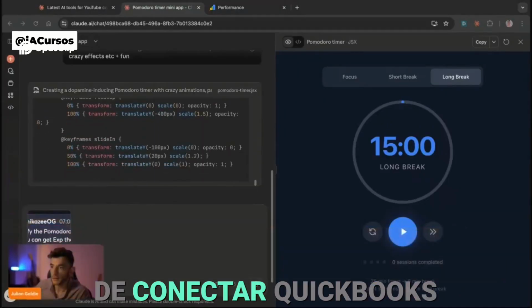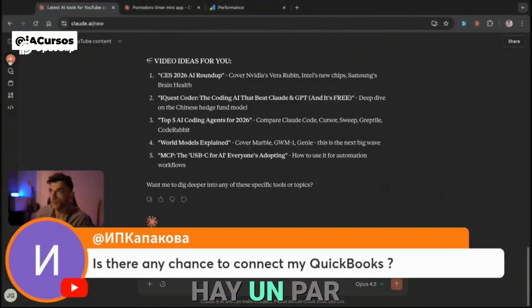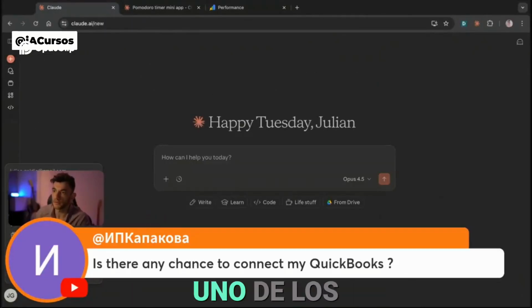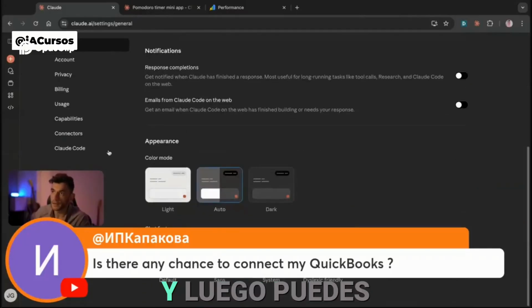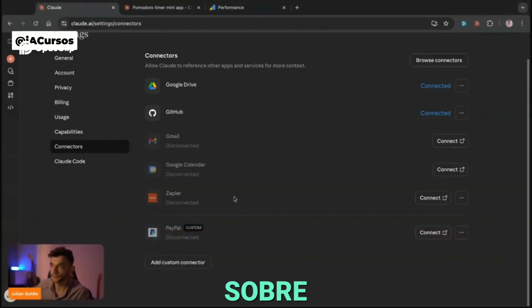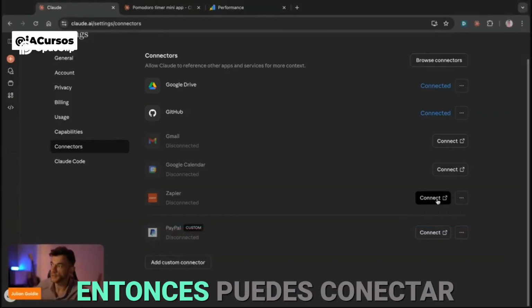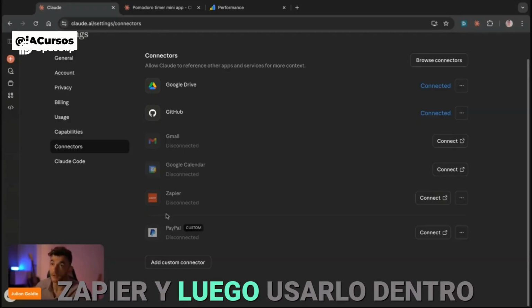Is there any chance to connect QuickBooks? So if you want to connect external apps, there's a couple of ways you can do it. One of the easiest ways is you connect QuickBooks to Zapier. And then inside the connectors here, you can add Zapier as an MCP. I've got some other videos that will help you set that up. So you can connect Zapier, have QuickBooks connected to Zapier, and then use that inside Claude.